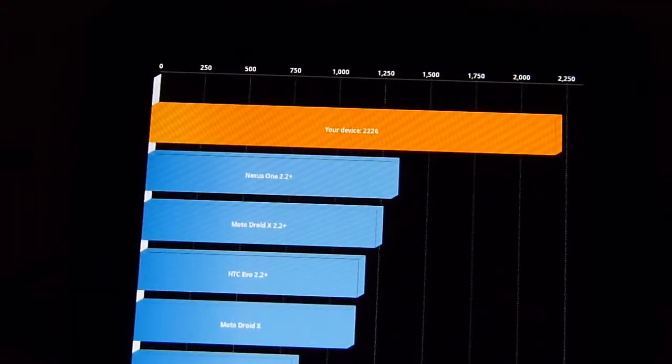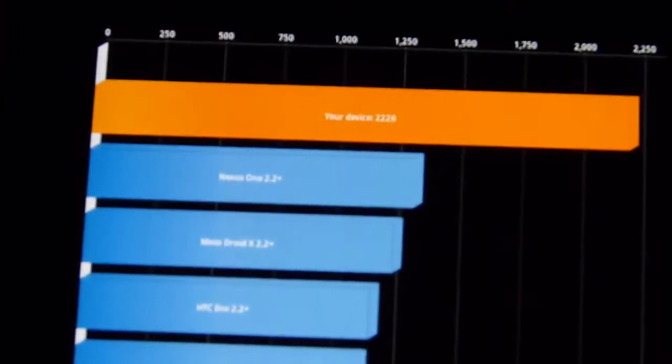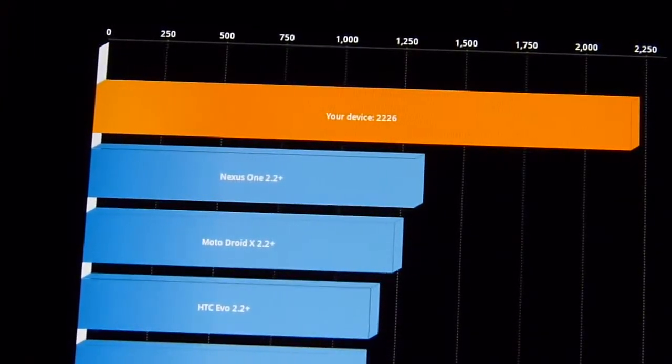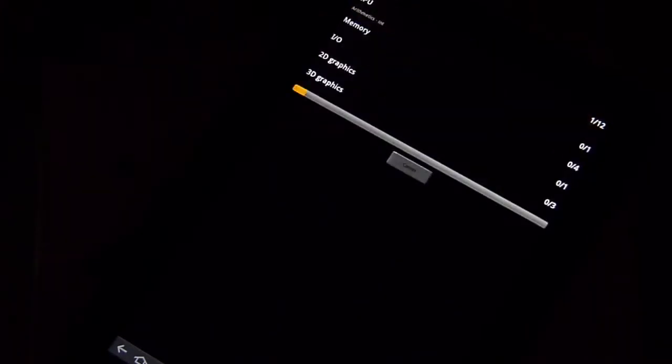From the looks of it, you get 2226 for the Quadrant score, which is pretty good. Again, better than some of the other devices out there, well in line with other Honeycomb devices, but nothing really mind-blowing. Let's run this one more time just to see if we get a consistent score here or if we get something better.